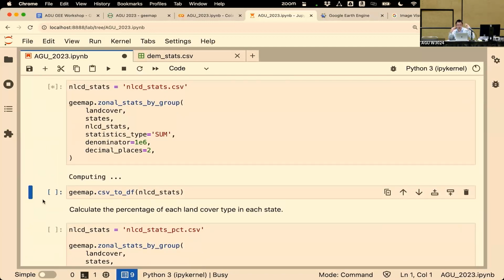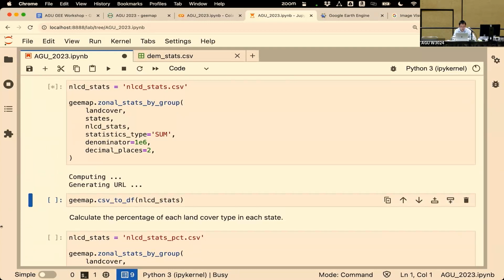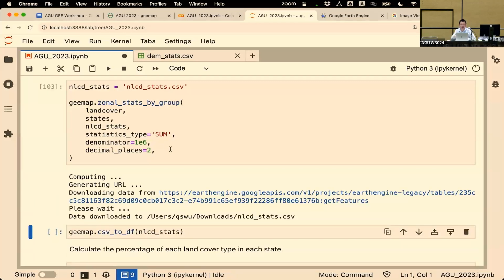Again, this is just one example. Think about it, not just for land cover. It can be wetlands, different types of wetlands, or different types of forest, or different types of urban, or something like that. And right now, if you don't specify, it's using the 30-meter resolution. So this is certainly taking a little bit longer, but I can specify scale equal to 1,000. It will reduce it, and then it will be faster.